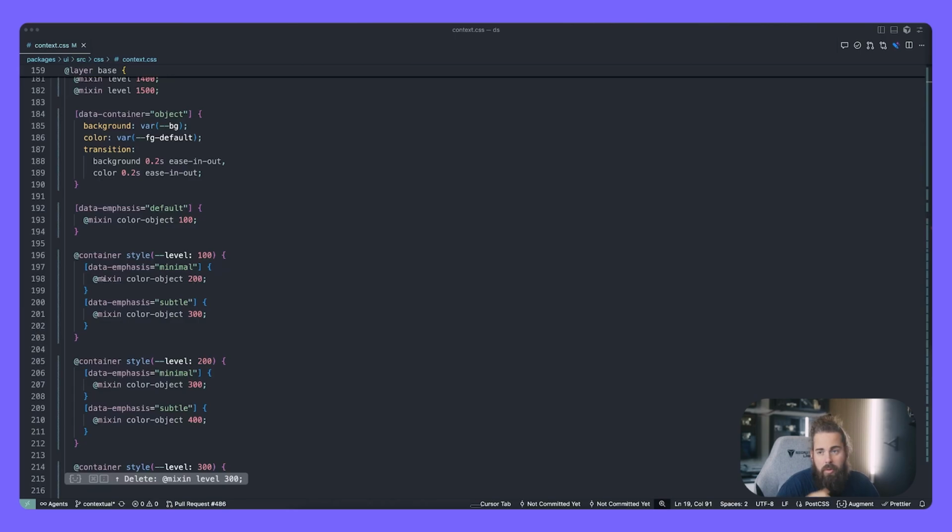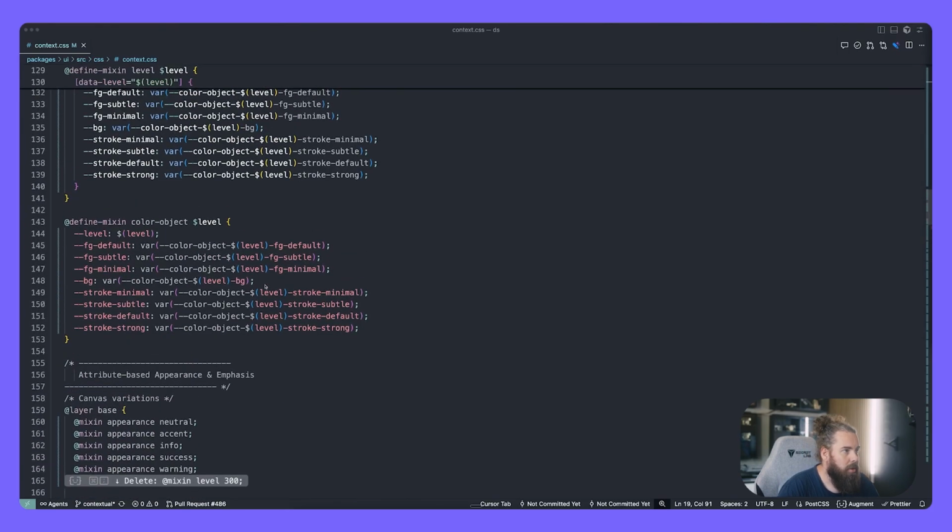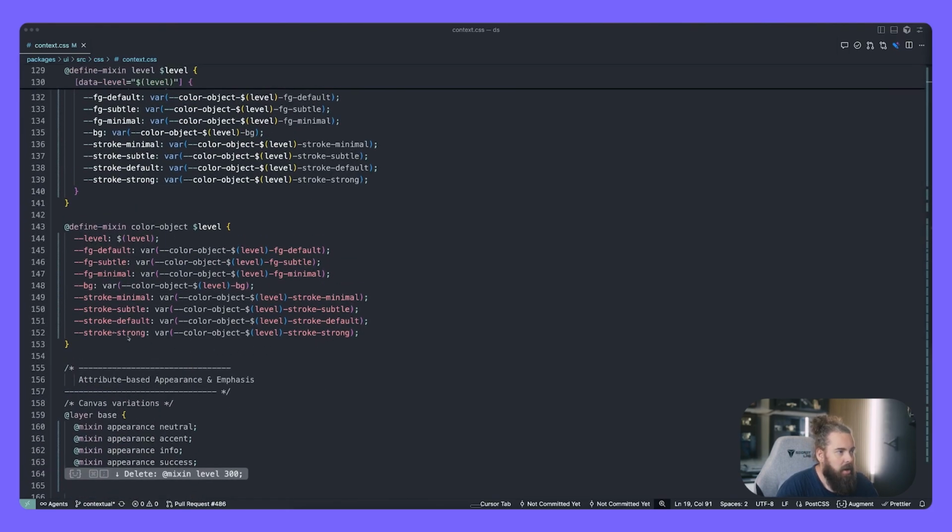That's a mix-in. In the future, we will have CSS functions or CSS idents that we can use for this. That will drastically shrink the amount of the CSS that we use here. And then the other one, for example, here's the data emphasis subtle. That goes to 300. So what this means is that every step on our scale has a color object, which contains its foreground color, background color, and strokes and minimal. And this is our color object. So the color object mix-in, as you can see, renders a level where I set the current level. So that's the cool thing.